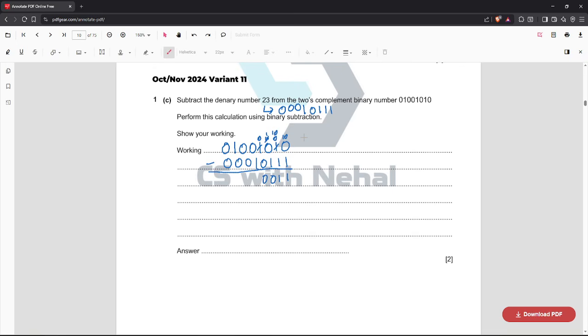Then we have 0 minus 1, so we remove 1 from here. This becomes 0. If you remove again, this becomes 1, and this becomes 1 0. So 1 0 minus 1 is 1. 1 minus 0 is 1. 0 minus 0 is 0, and this is 0. Alright, so this is the final answer. We need to write this answer here.